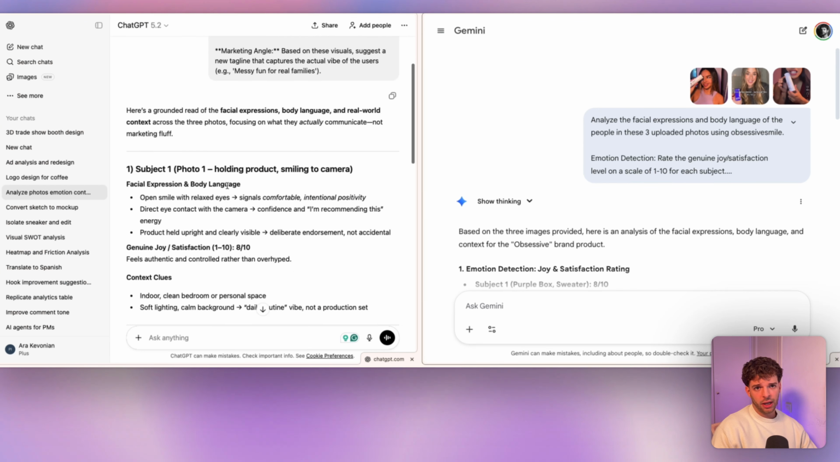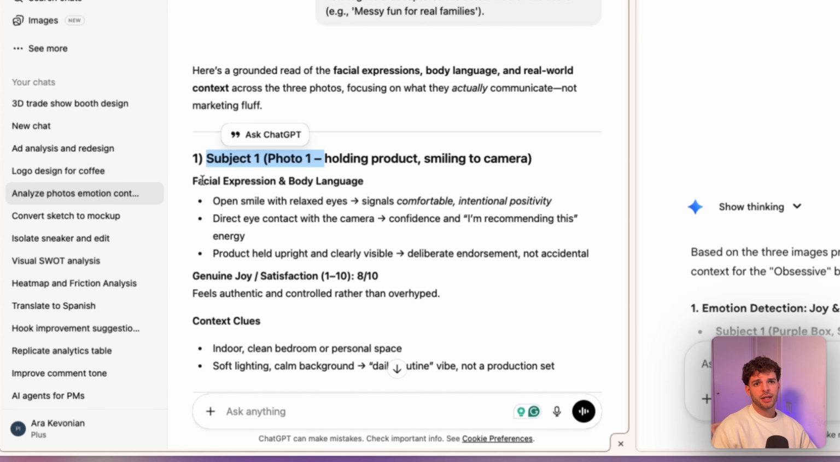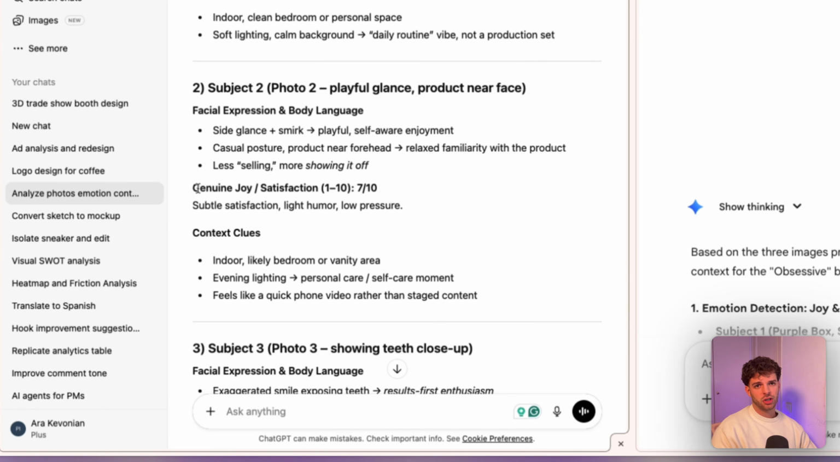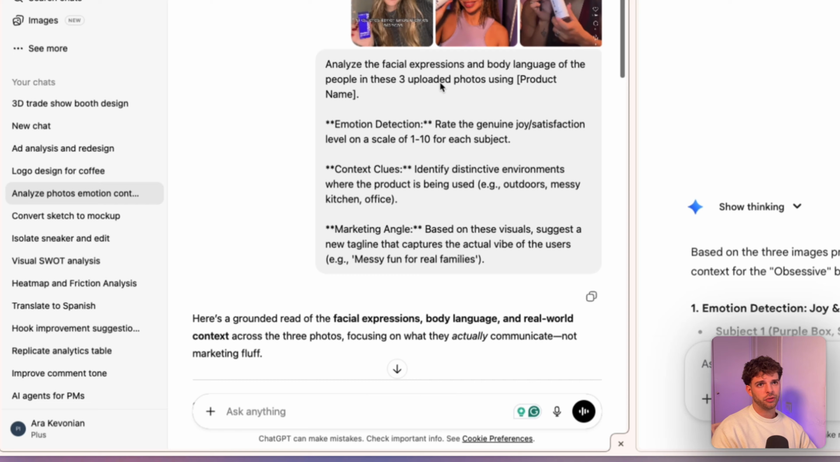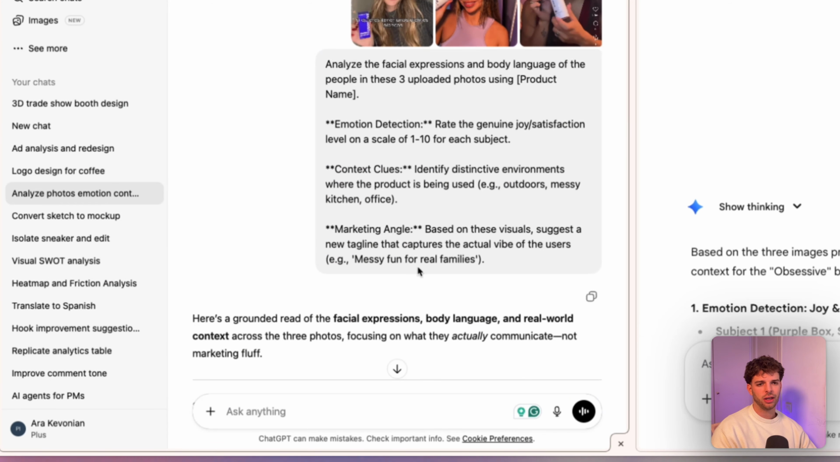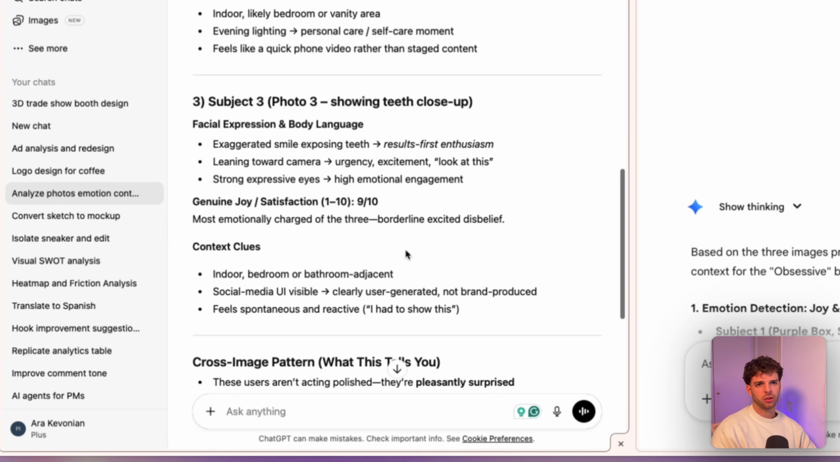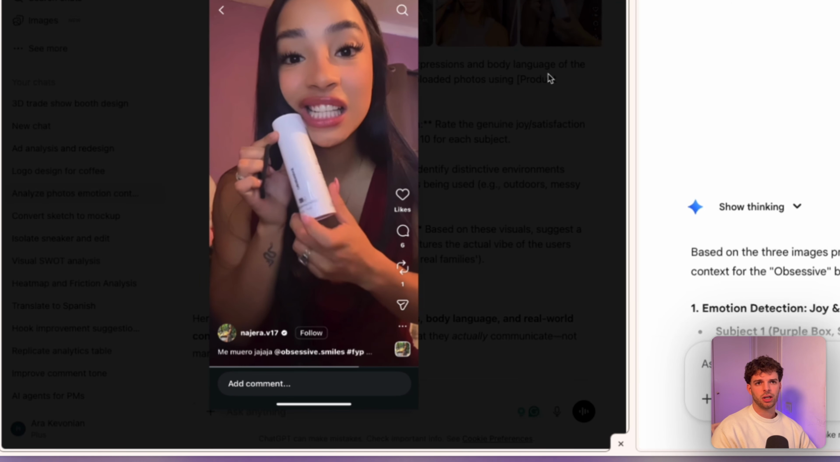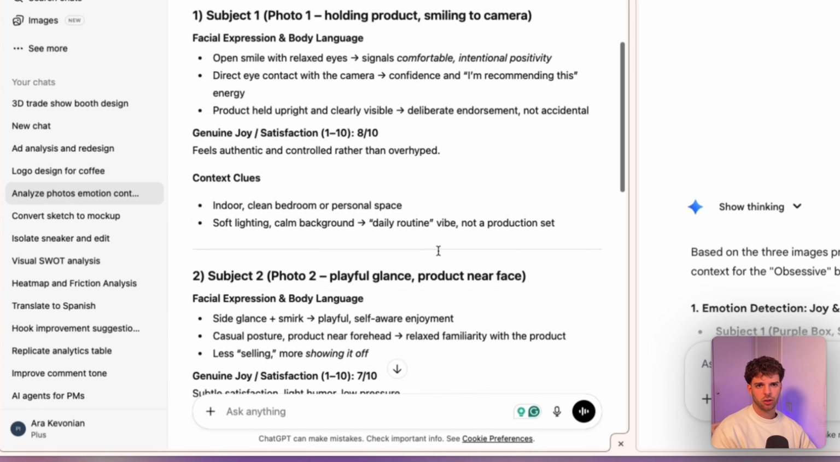In the response of OpenAI, we see that subject 1 has a facial expression and body language read, and then it has a grade for the genuine joy and satisfaction. In this case, the first subject has an 8 out of 10, which I have to agree with, it seems authentic to me. And subject 2 has a genuine joy and satisfaction of 7 out of 10. And one more time, I do agree with this. This strikes me as less authentic. And the last subject has a 9 out of 10, which, again, resonates with me. It seems very authentic in this picture.